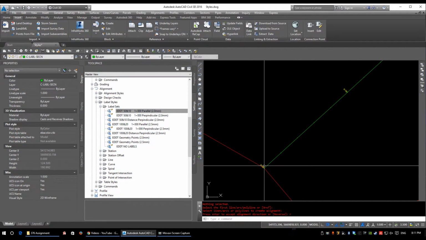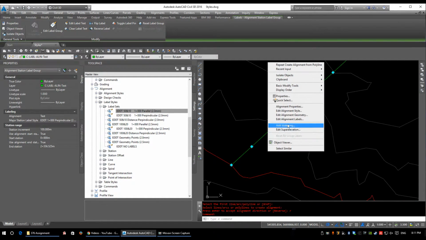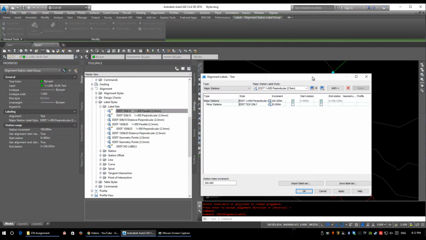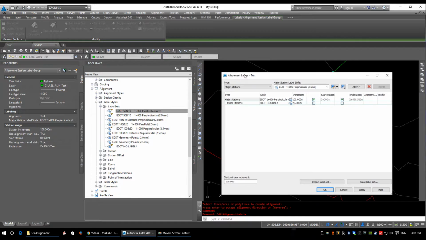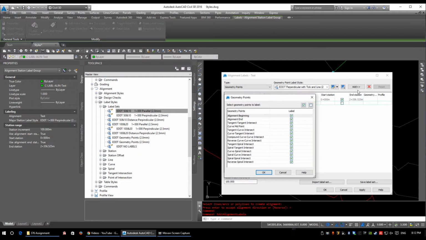So we can physically see what labels are attached to the alignment by selecting them. Right click, edit alignment labels. So these are the labels we actually have attached to our alignment currently. So we only have major and minor stations. Let's add in some geometry points. And we'll go 2.5. So remember to click the add key if you want to add them in.